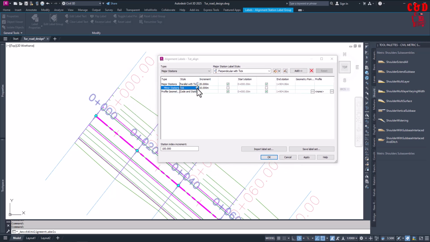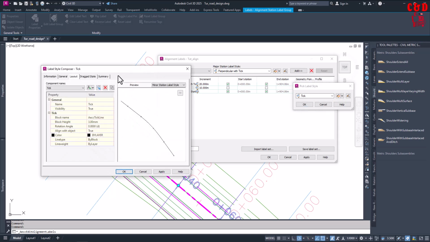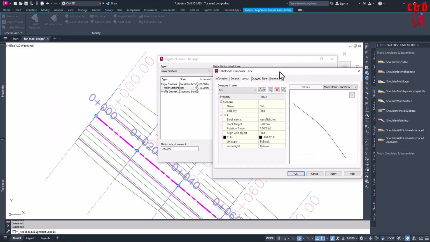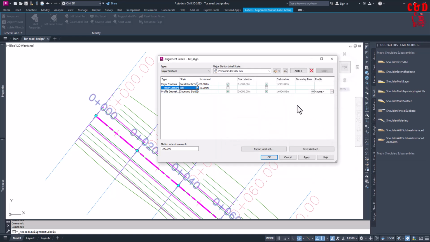So if we change this style, we have to put in the text. I don't think there is any text here, so that's why only the tick is displayed. If you add a text, then you can display whatever custom text you want. If you want the increment to be maybe 10 or maybe 50, if your project is big, apply. So you see how it changes.